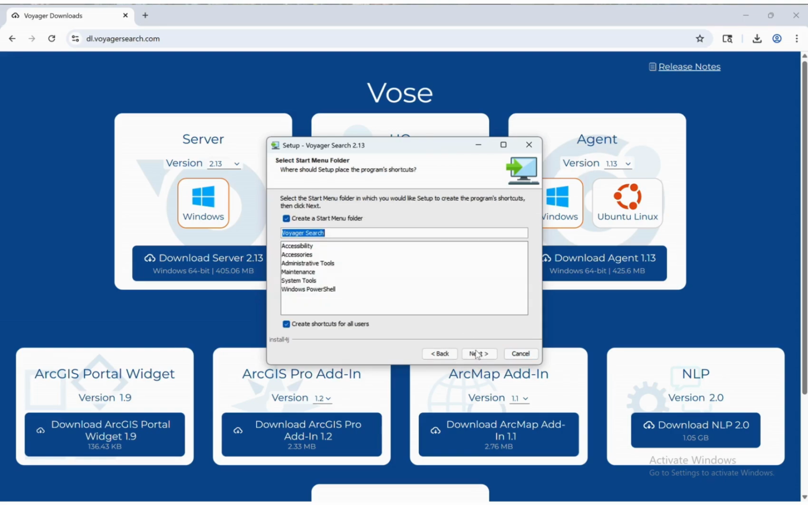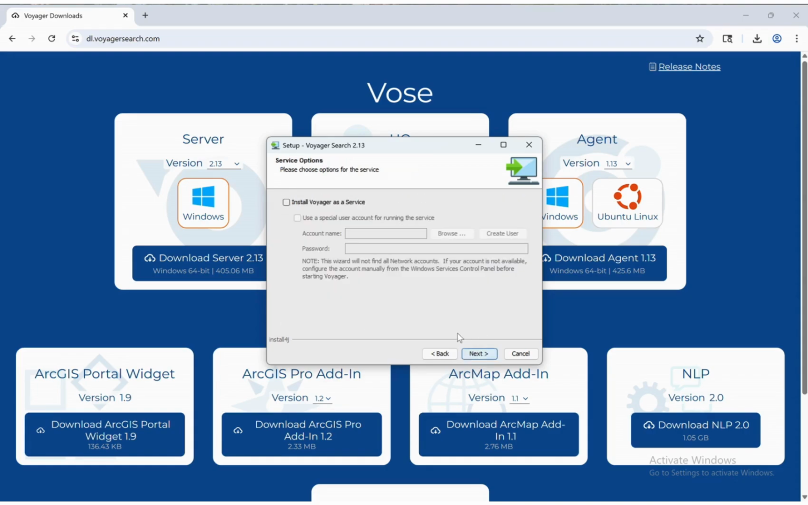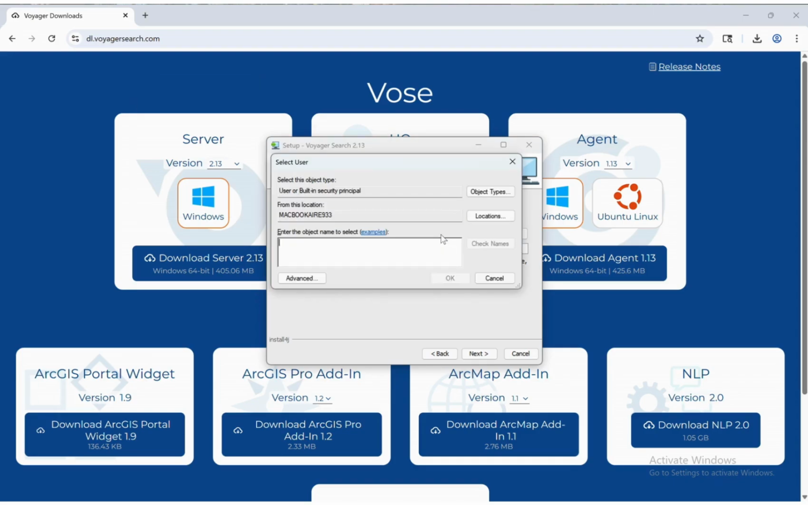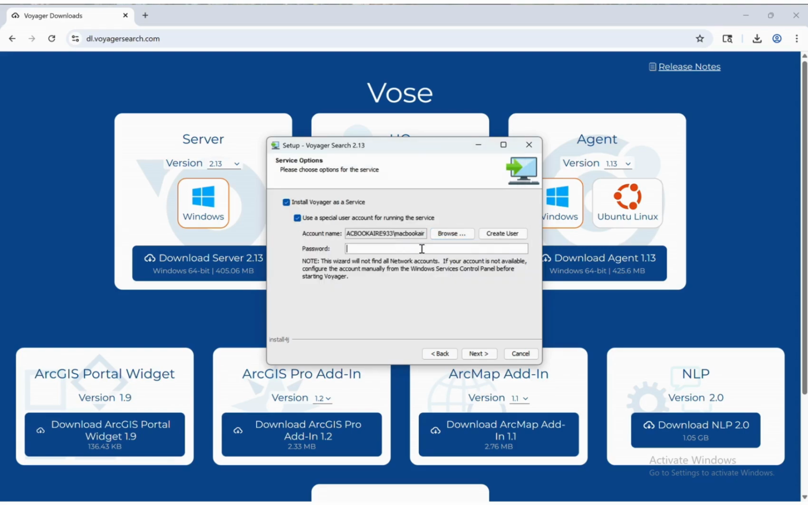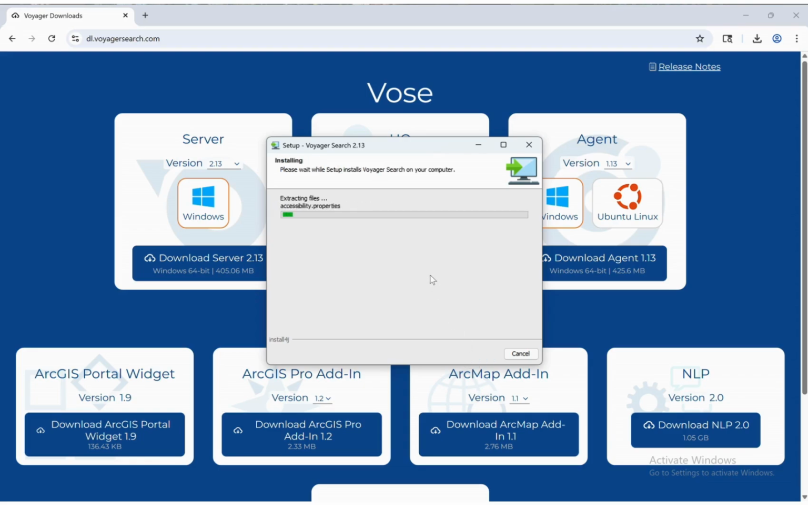Select Next and then uncheck the box next to Create a Start Menu folder. Since Voyager Server is being installed as a service, it won't be necessary to select the Start Menu folder that would apply to applications. You will have the option to install Voyager as a service, where you will check that box and also the box for using a special user account for running the service. Select Browse and enter the name of your machine. Once you've input your machine's name, then enter your user account password you use to log into your machine. Click Next to proceed to the installation.